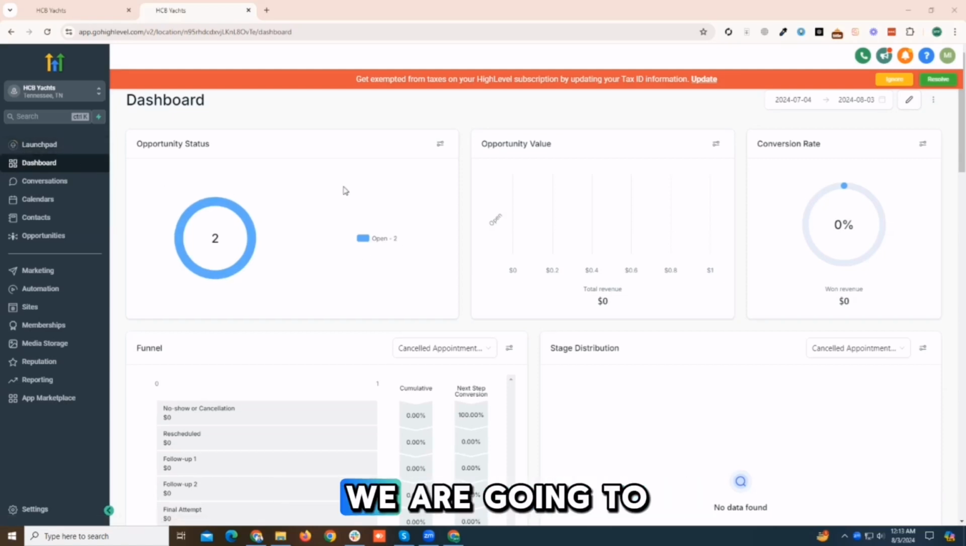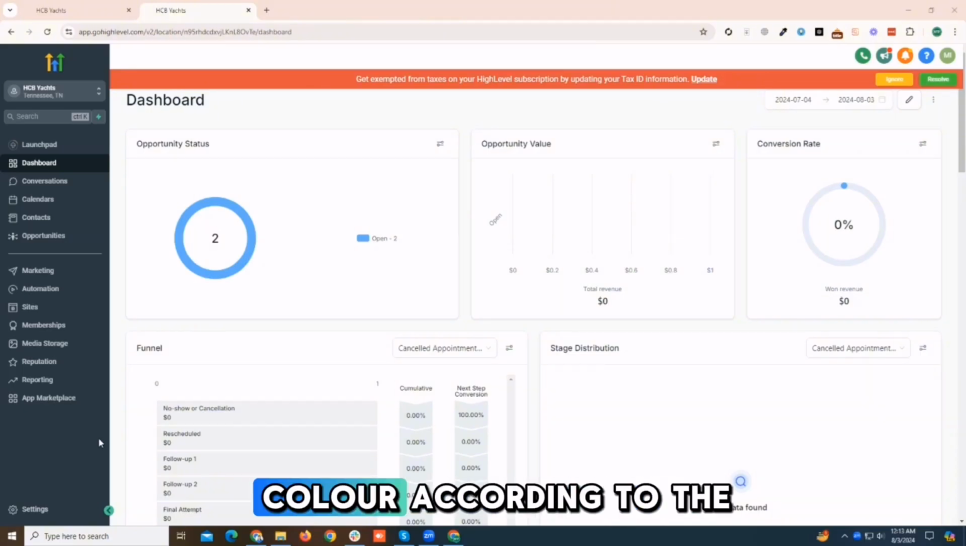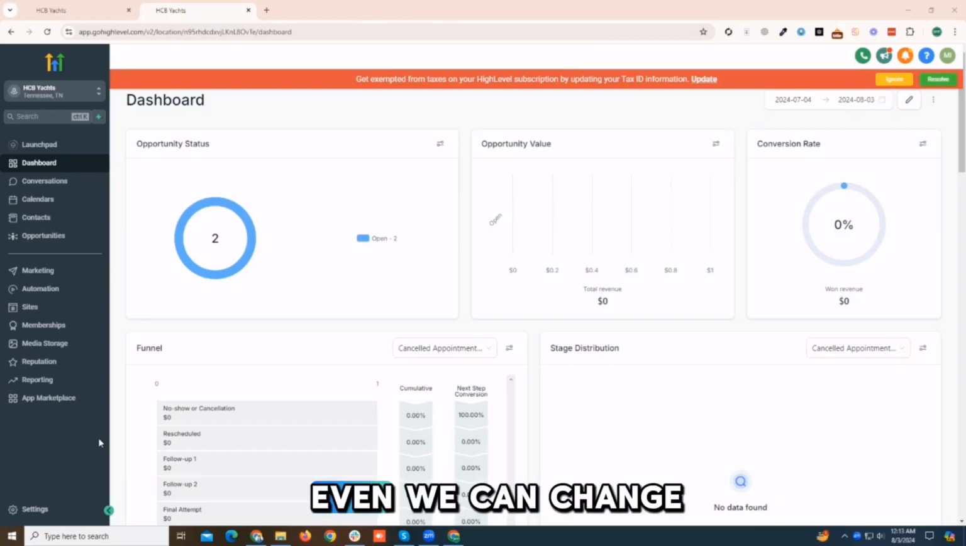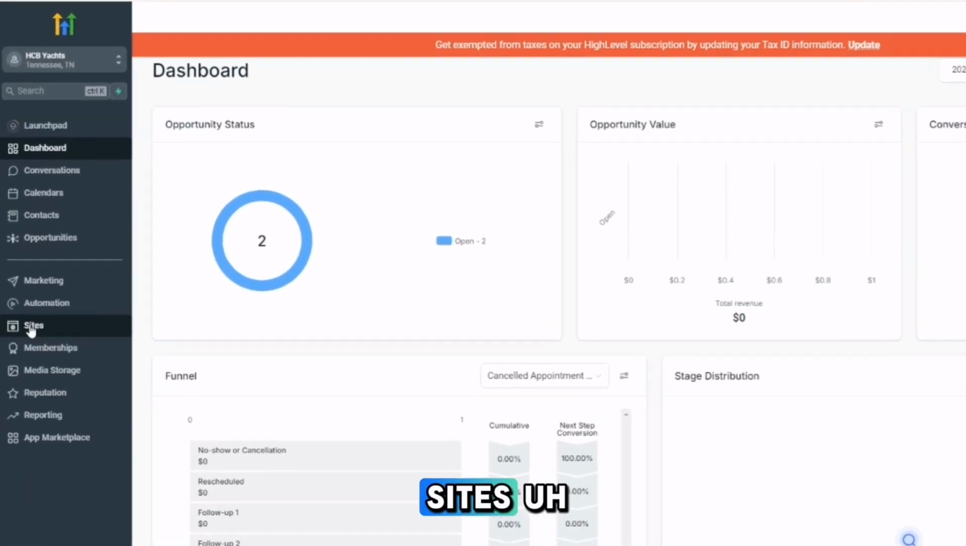In today's video we are going to learn how to customize chat widgets in GHL, and we can change our color according to the brand, so we can change the icon, and even change the placement as well. Let's go to the sites.